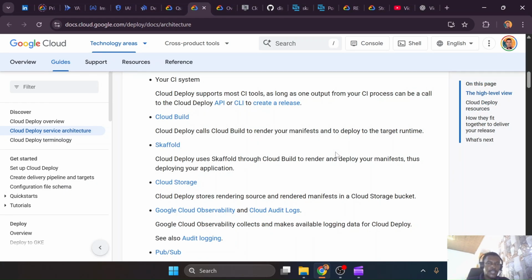Hello. What we are going to try and attempt to do during this session is to understand Google Cloud Deploy. How does it differ from Cloud Build? And how can we set up a Google Cloud Deploy pipeline?